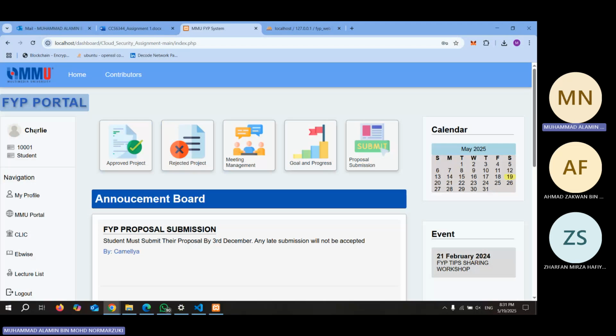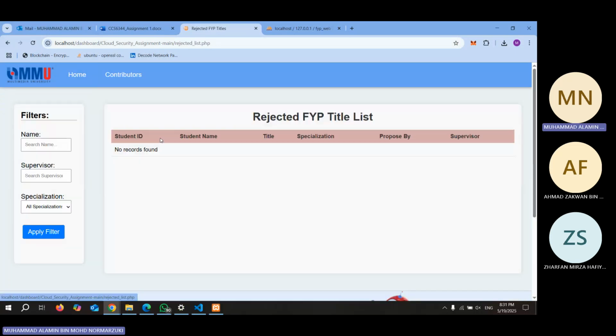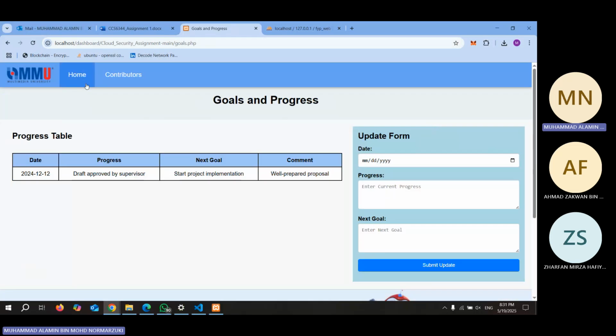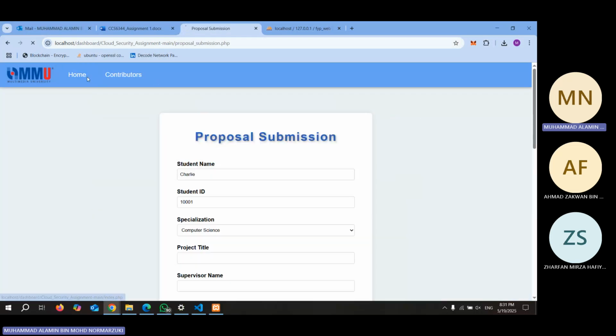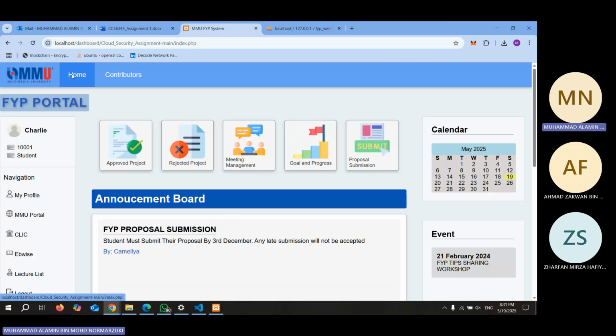As you can see, Charlie 1001 student has the function to view approved projects, rejected projects, meeting management, post progress, also proposals, and it can also view the announcements posted by the admins. Okay.